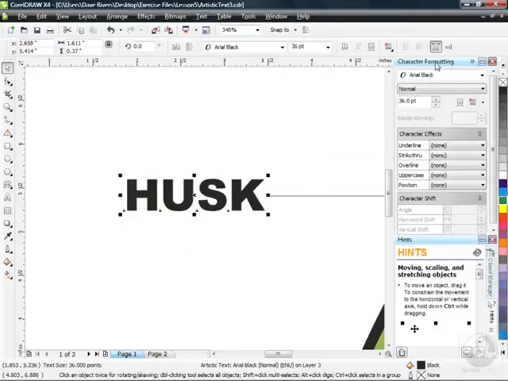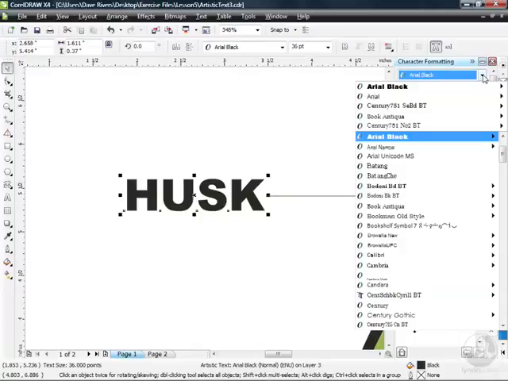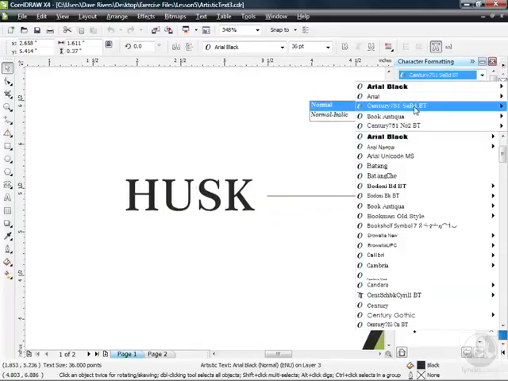We've got our character formatting docker open now. And we've got lots to choose from here, including the font face. So here's our font list that we saw earlier, and we have our live preview.